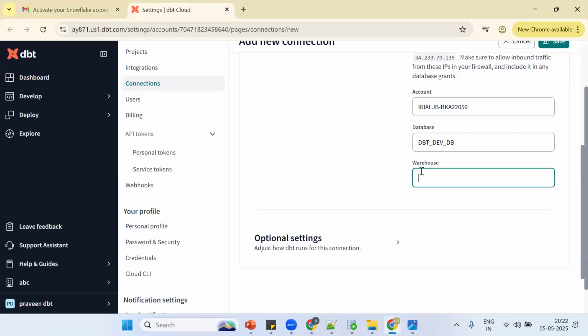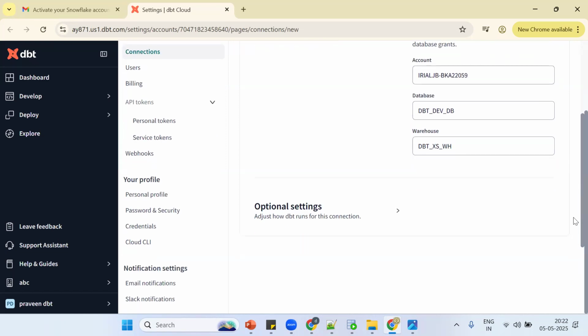Tell me why we require a warehouse. To perform DML, DRL, data loading, and unloading, we require computation power. Computation power is given by the virtual warehouse. So why do we require a database and schema? Because we want to store our models, our database objects from DBT, in this database and this schema.